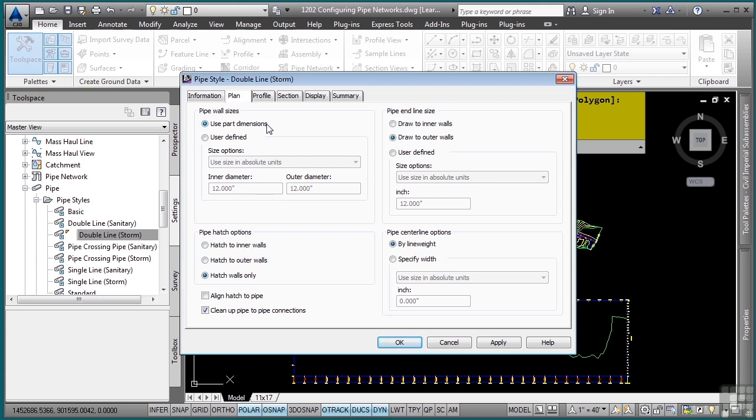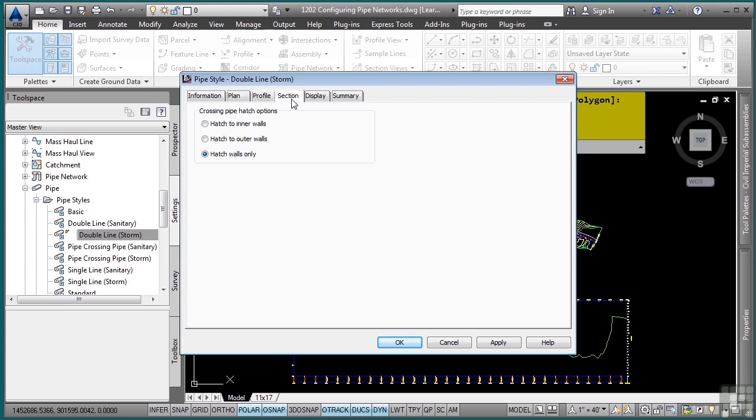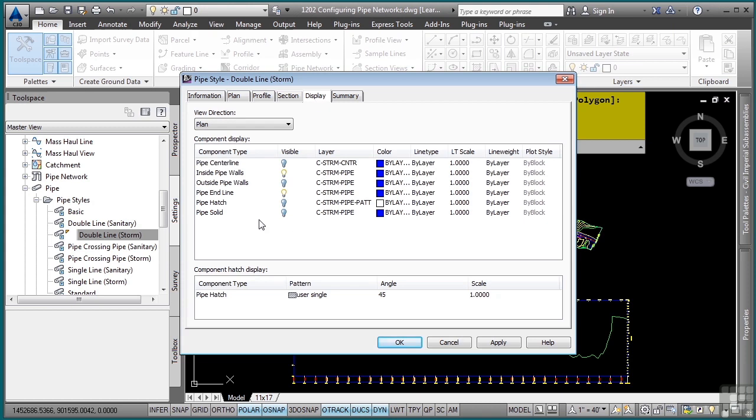Again, as mentioned in the overview video, the purpose of pipe networks in Civil 3D is purely for a display aspect. You do not do any of your drainage or storm sanitary design within Civil 3D. So we have the Plan tab for plan-specific graphics, Profile tab, and Section tab, and then the Display tab is used to define what layer and what components should be turned on in the different views, Plan, Model, Profile, and Section.